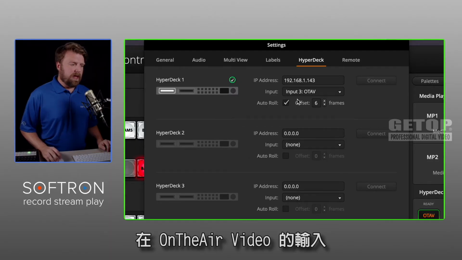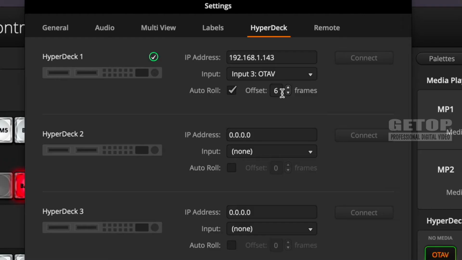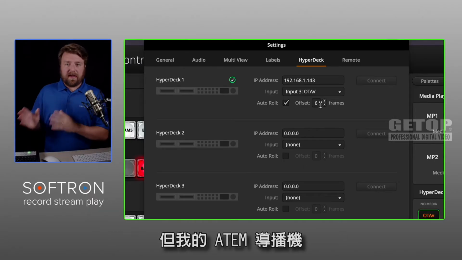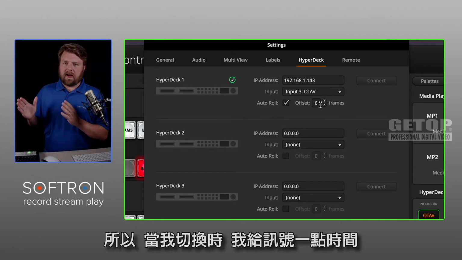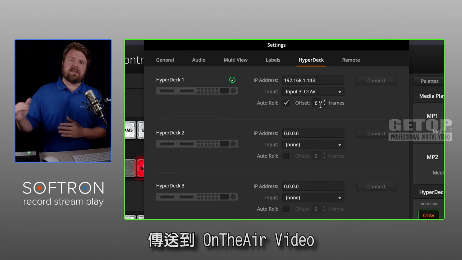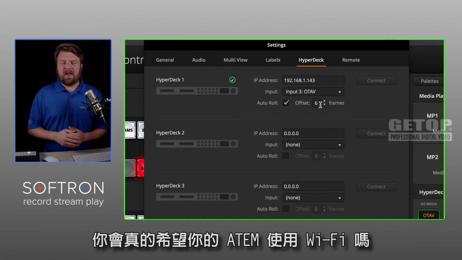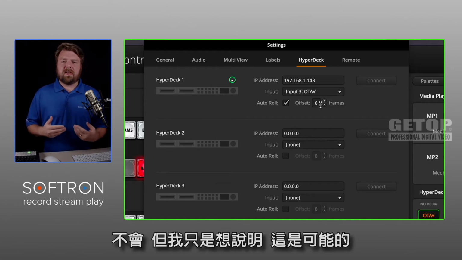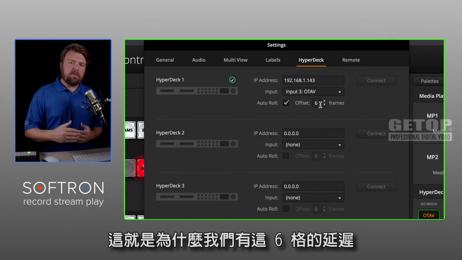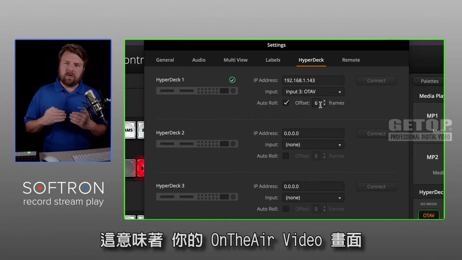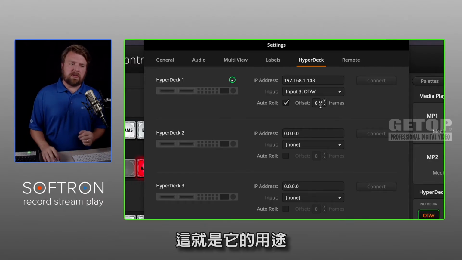Input OnTheAir Video. I've set auto roll an offset of 6 frames. Now let's talk about why 6 frames offset. I am controlling OnTheAir Video, but my ATEM switcher is actually over a Wi-Fi network. So that's why there's a little bit of a delay. When I take it, I'm giving time for that signal to get to OnTheAir Video and say start playing. Would you really want your ATEM on Wi-Fi? No. But I just want to show you that it is possible that we will still work with it, and you can use that offset to make it happen. That's how we have that 6 frames delay. That means your program of OnTheAir Video won't hit the switcher bus until it starts playing. That's what you're using that for.